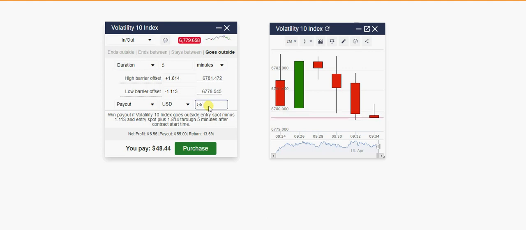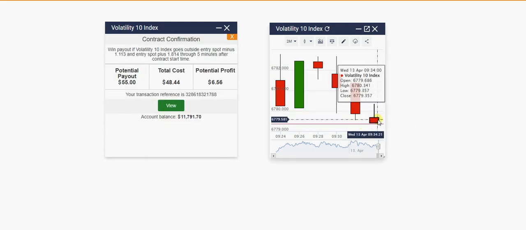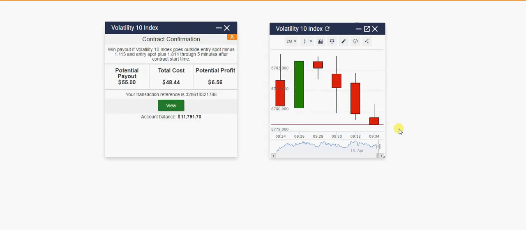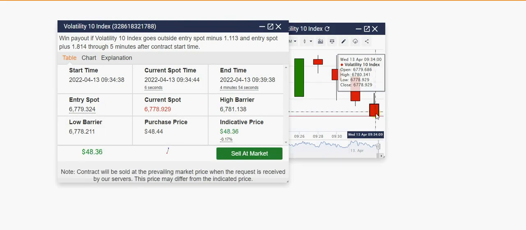So once this thing is going down and it's red, we are going to click on purchase. The last indicator must be red, and it must be dropping down. You can see it's red there, it must not be green, it has to be red. You can see the candle right there, it has to be red, and it must be dropping down before you click on purchase.